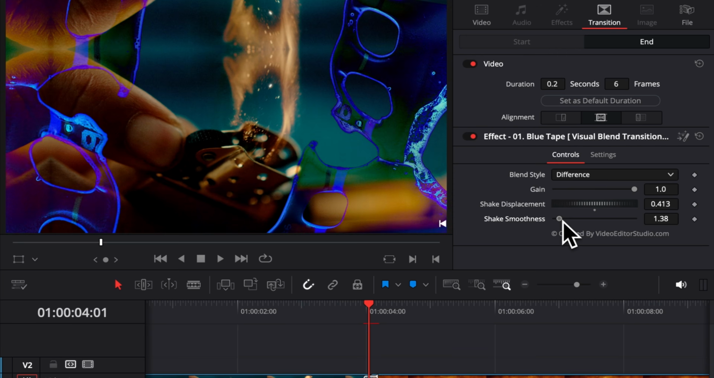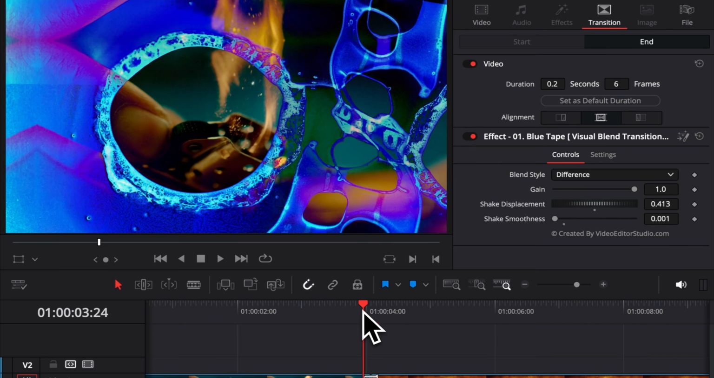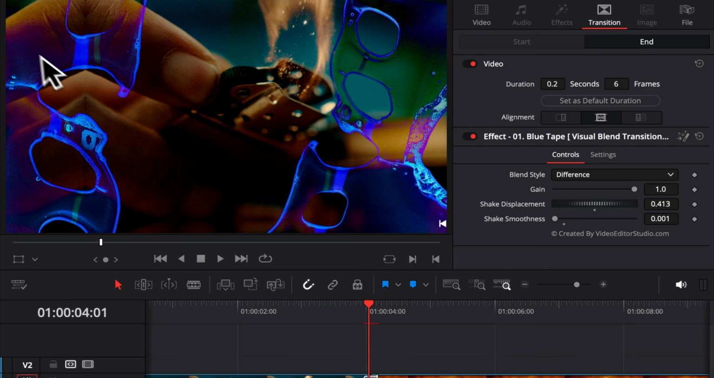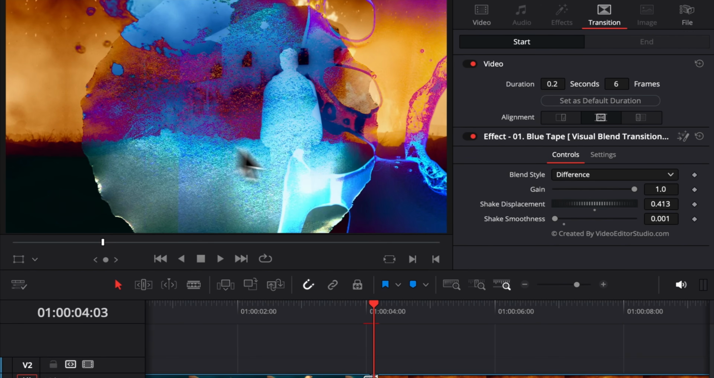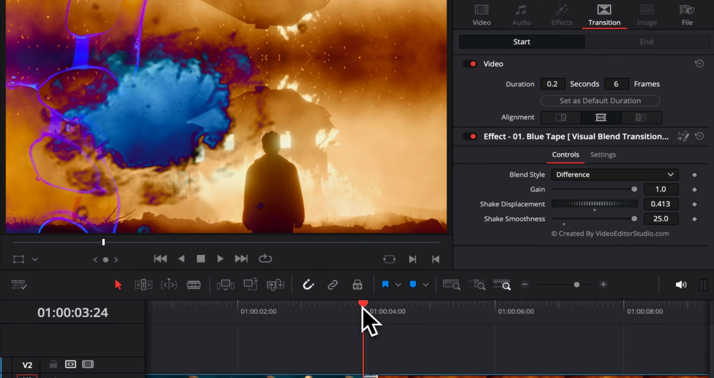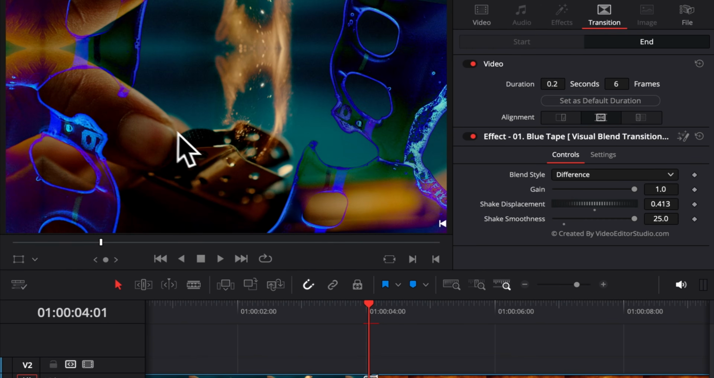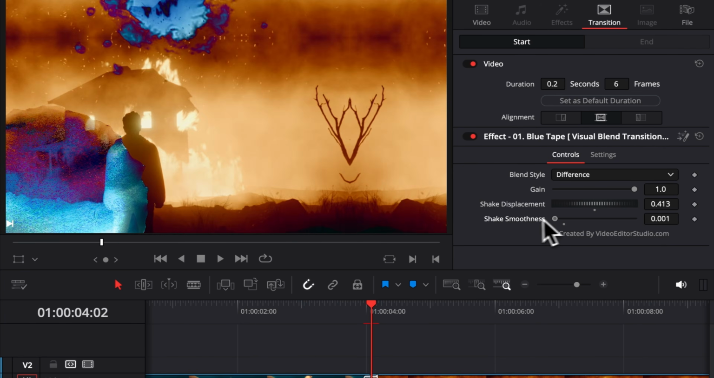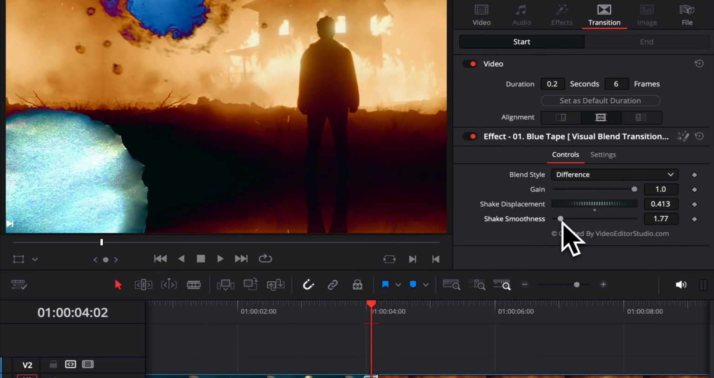If you reduce it to the minimum, basically, as you can see now, if I go frame by frame, the footage is just jerking around, from one place to the other. If I increase the shake smoothness, it's just going to be drifting from one place to another in a smoother fashion. So depending on your clip and what you try to achieve, this is going to really impact a lot the final result.